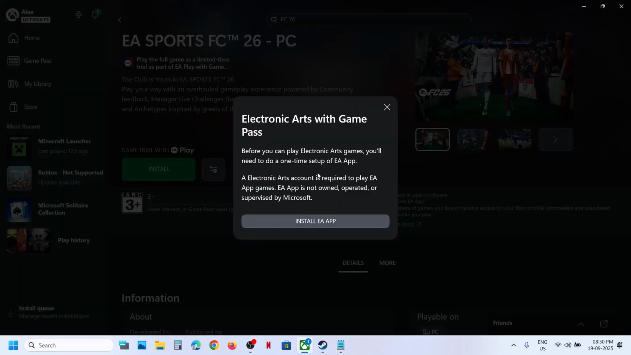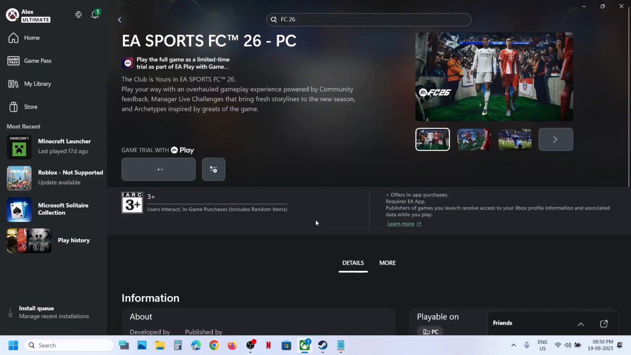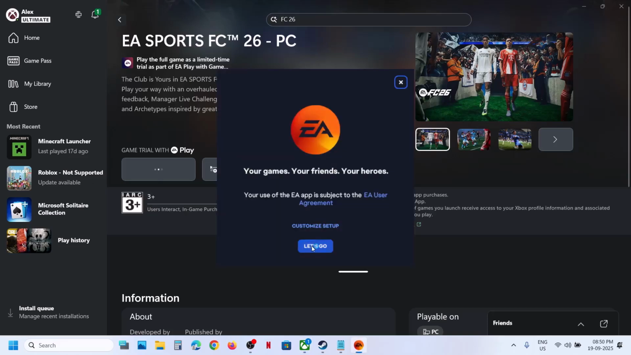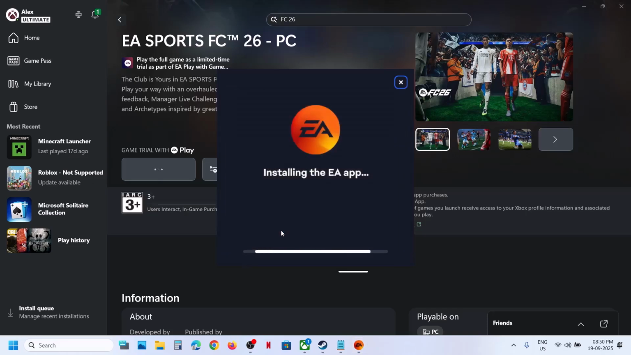If EA app is pre-installed on your computer, it will launch EA app. If not, install EA app. Click on it. This may take some time to install EA app. Now click on Let's Go over here. Click on Yes to allow. And let the installation complete.